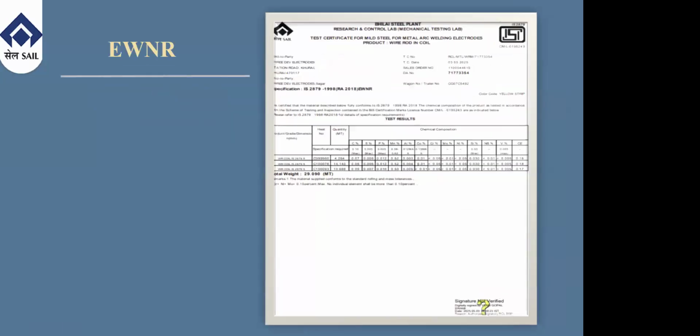And in the case of EWNR also, we are giving the chemicals, that is carbon, sulfur, phosphorus, manganese, and aluminum.